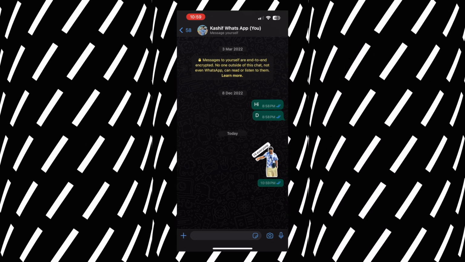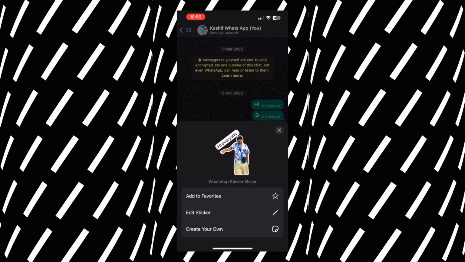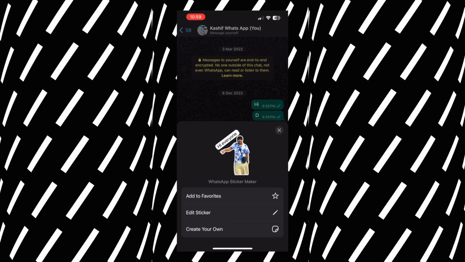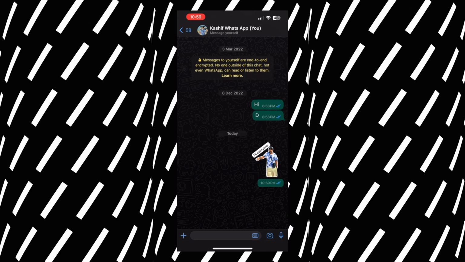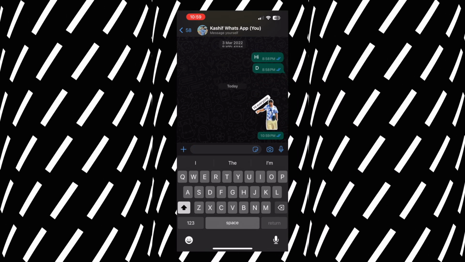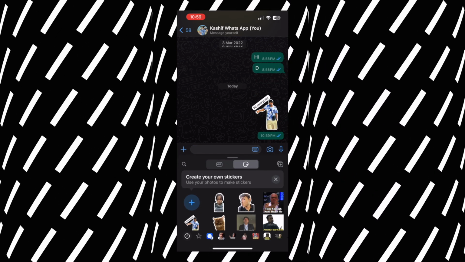Now you can tap on the sticker once sent and select add to favorites to save your masterpiece for future use. Now that you know how to create a sticker on WhatsApp, you can easily edit an existing sticker or the sticker you have just created.